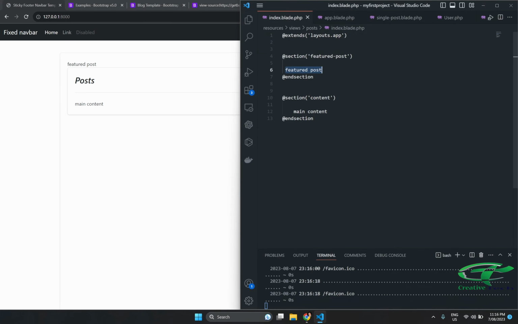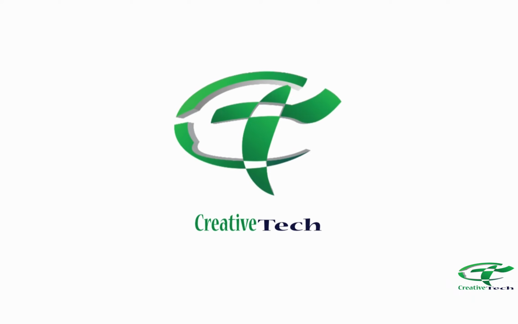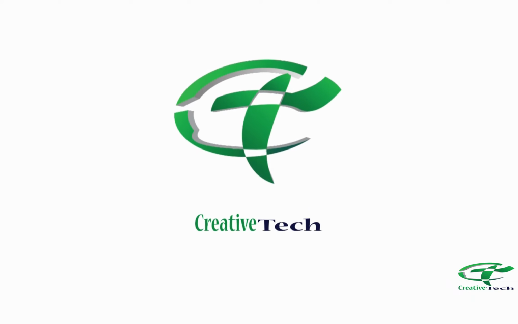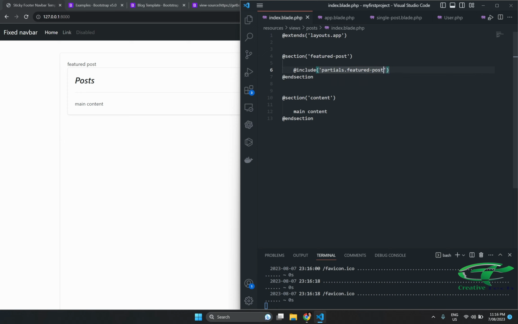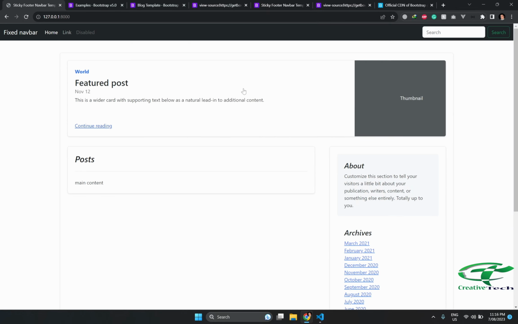So now let's remove this. And here I will just include the featured post. And now refresh. And now you can see the featured post. You can change the height of that if you want, but for now it's okay.